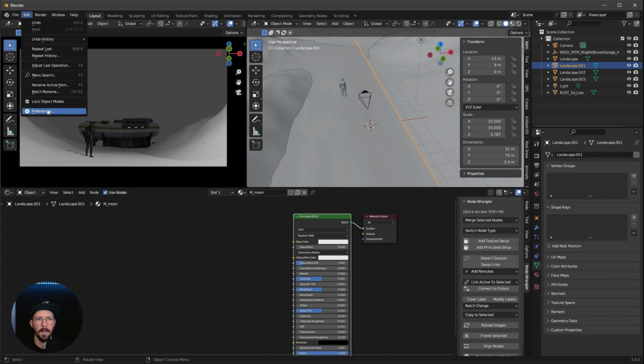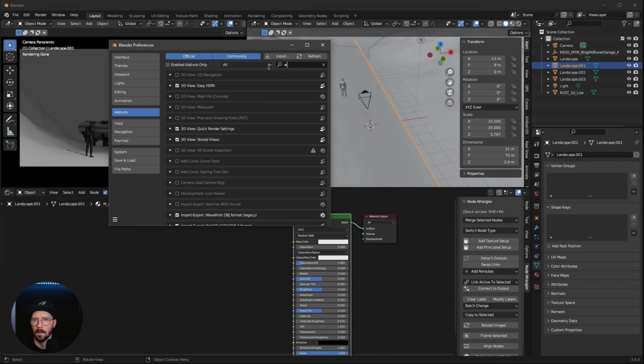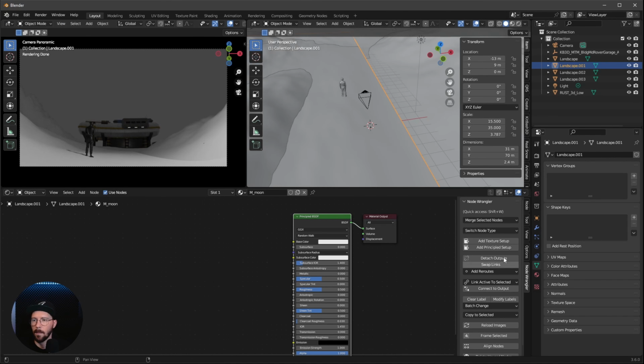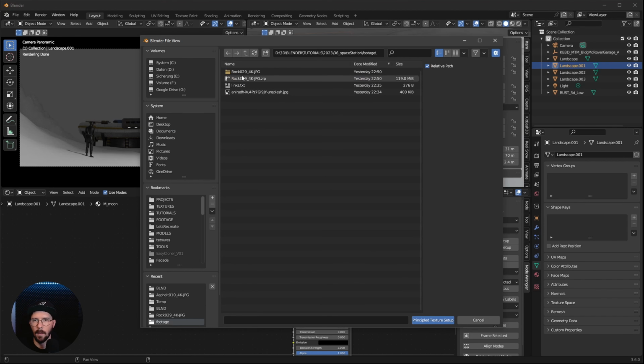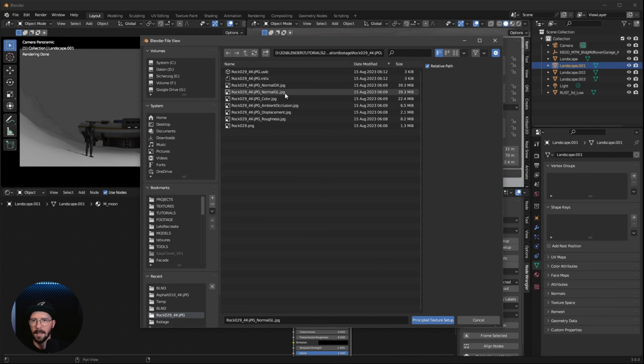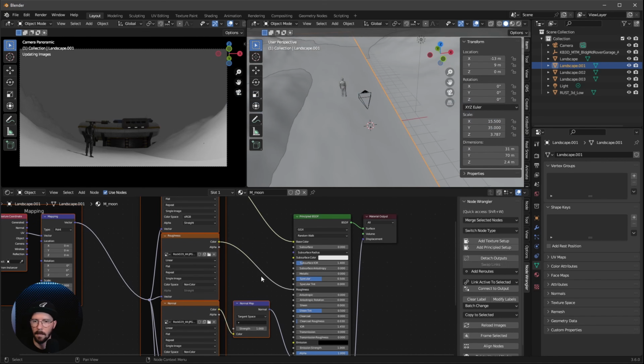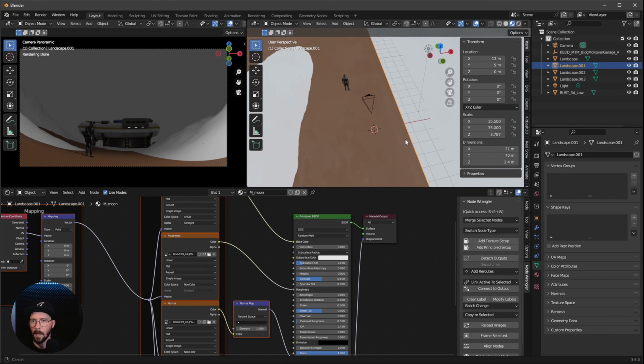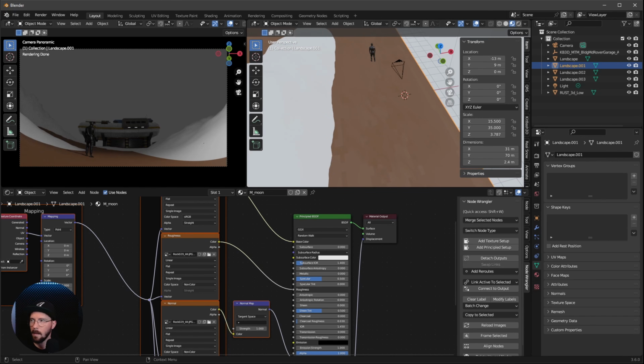If you don't have this, go to preferences and search for Wrangler. Enable this one. Let's add a principled setup, and we want to go with a rock 29. Let's select the normal GL, the color, the displacement, and the roughness. Let's change here on the right side to the material preview. Yeah, we can see on both sides that this is not looking cool.